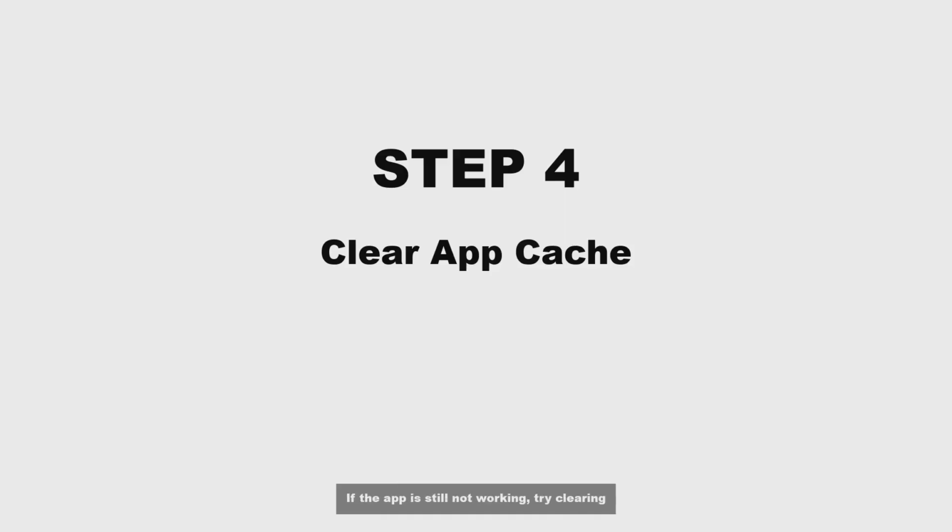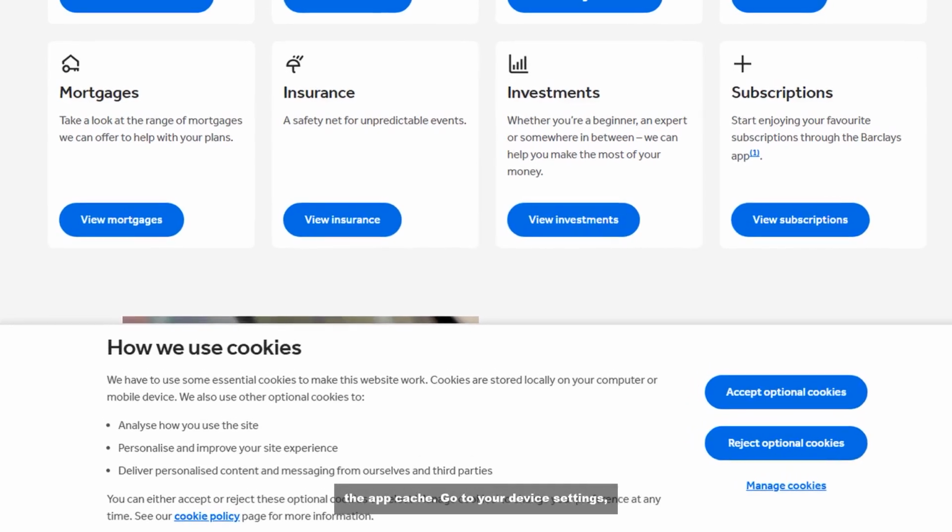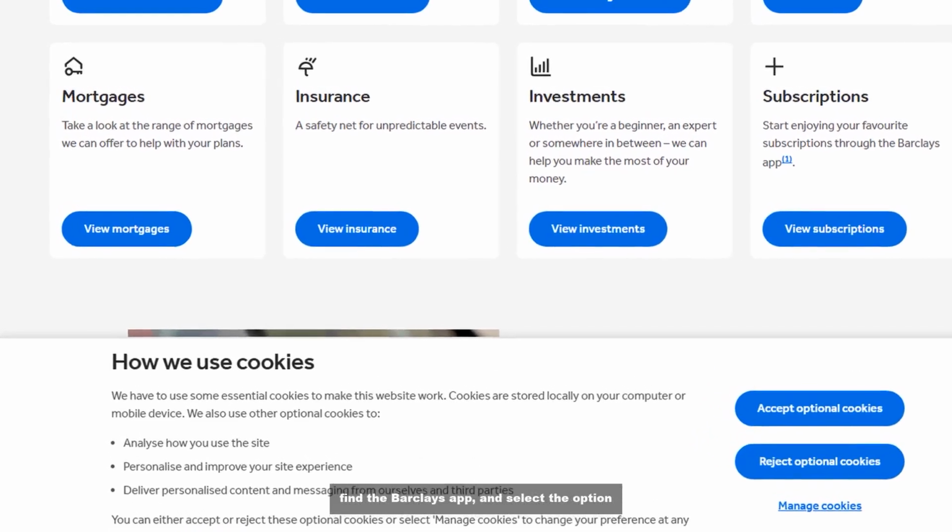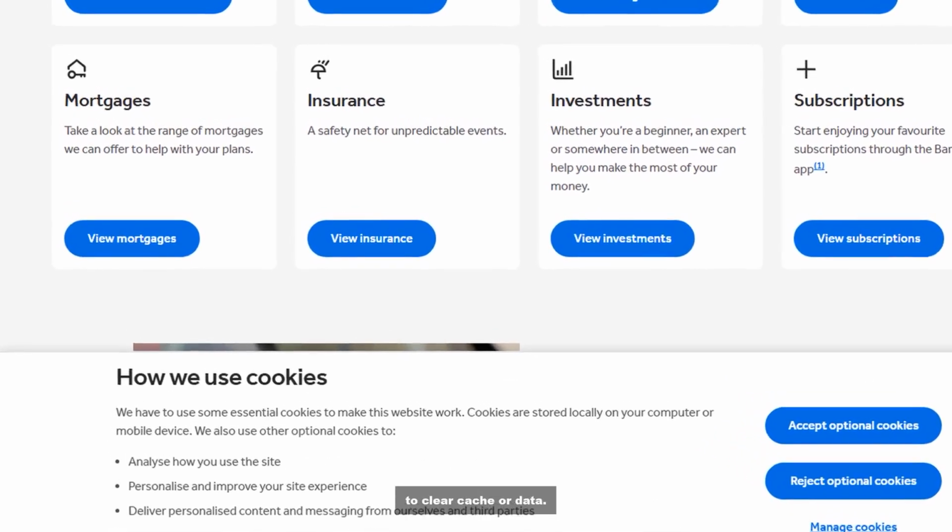Step 4. Clear app cache. If the app is still not working, try clearing the app cache. Go to your device settings, find the Barclays app, and select the option to clear cache or data.